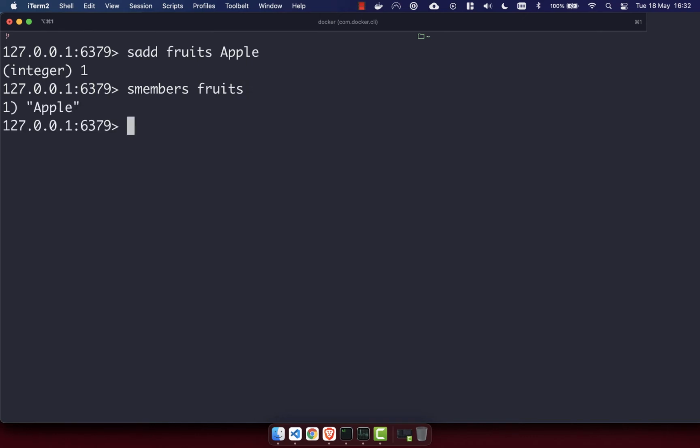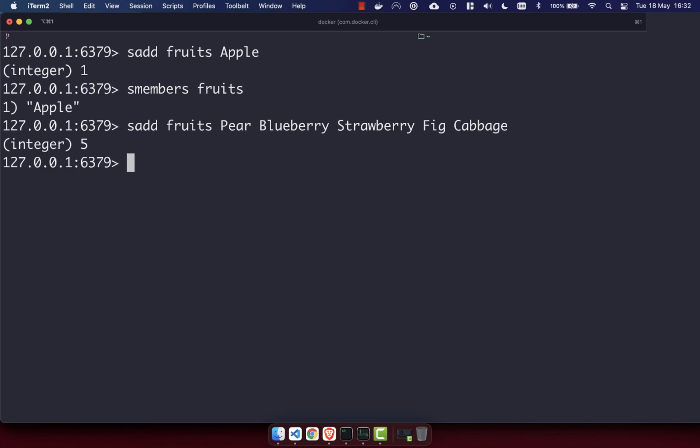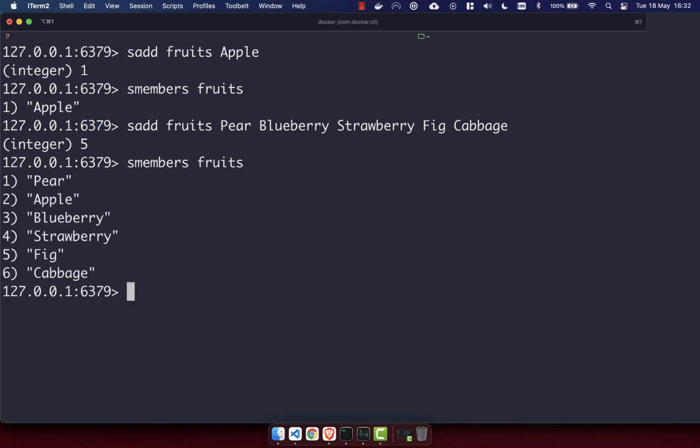So in this case, fruits, and you'll see we get back apple. To add multiple items to a set, again, you can use the SADD command, pass in the key of your set, then just add multiple members to your set. So let's add pear, let's add blueberry, let's go for strawberry, and let's add fig, and let's add cabbage, which isn't a fruit, but we'll get onto that in a second. So you'll see we get back an integer of 5, which means we've added 5 items to our set. If we go ahead and have a look at the members of our fruit set, you'll see we have all of those items in there now.